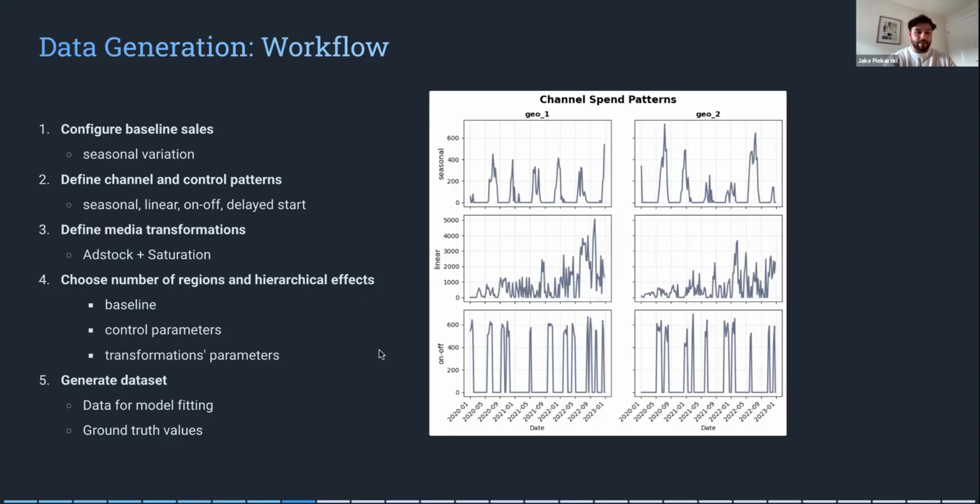Once we define our patterns, we then want to define our media transformations, and this is simply adstock and saturation. I believe these are configurable, but for the comparison, we have used a geometric adstock and a Hill saturation. We then want to choose the number of regions and our hierarchical effects. So the baseline, the control parameters, and the transformation parameters are all being generated using a global mean. And once we have all that configured, we can simply generate our data set, save off the ground truth values, and start off with analysis.